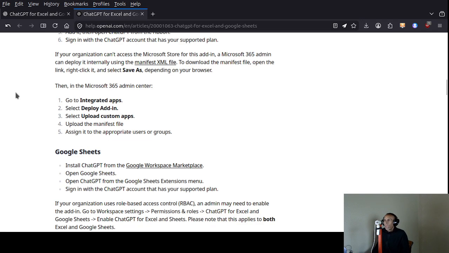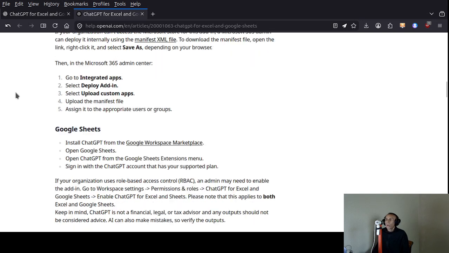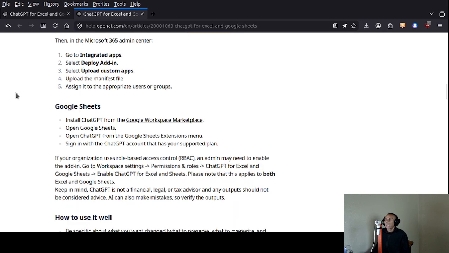Then in the Microsoft 365 Administrator Center, you would browse to Integrated Apps, then select Deploy Add-in, which is add-in, extension, basically the same thing. Then you would choose Upload Custom Apps, and then upload that manifest file. These are instructions if you cannot access the Microsoft Store, but that is where they recommend that you try first. Then you would assign it to the appropriate users and groups.